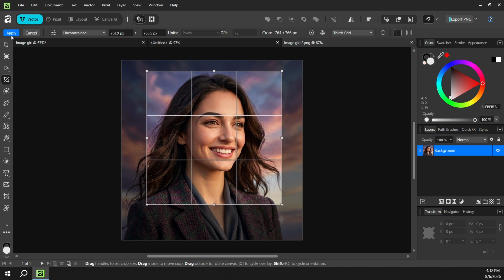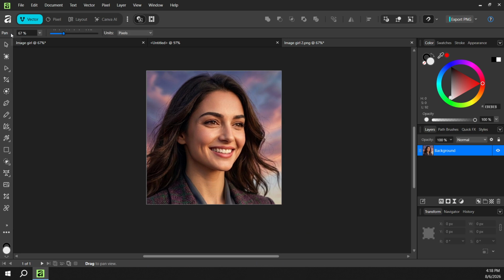To add a caption or watermark, choose the Artistic Text tool, click on the canvas, and type. Use the Context toolbar to adjust font, size, color, and alignment. Each new text element appears as its own layer on the right, which means you can move, hide, or edit it later without affecting the underlying image.